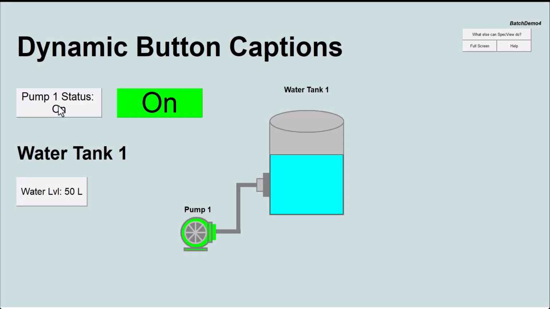Buttons can now show live values, saving screen space and making operator interactions clearer and more intuitive. Previously, buttons were only able to display fixed text.